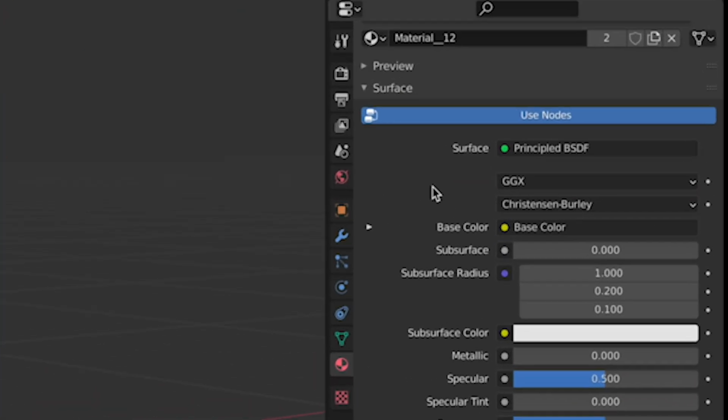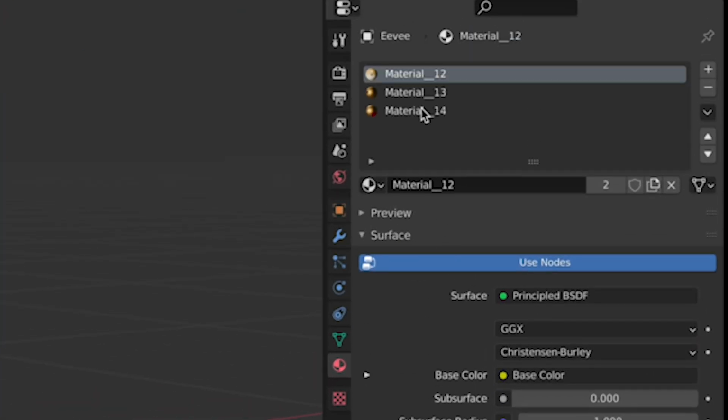That is because the material that is currently selected, material 12, is the one that dictates the appearance of Eevee's main body. We will probably want to give that material a more recognizable name, so double-click material 12 and rename it accordingly. I'm just going to call it Eevee Body Matte.